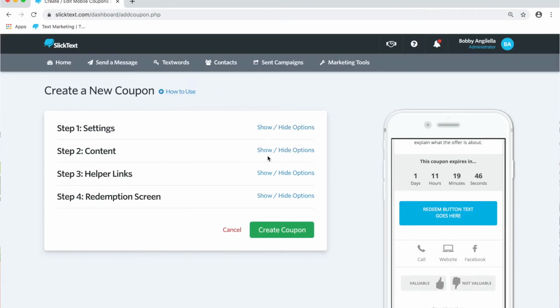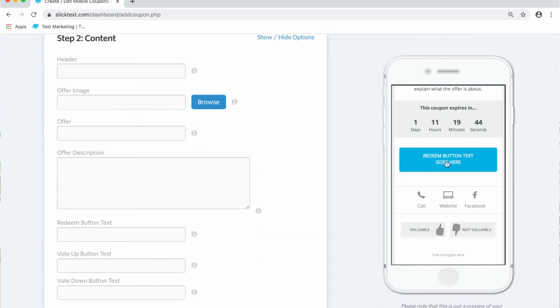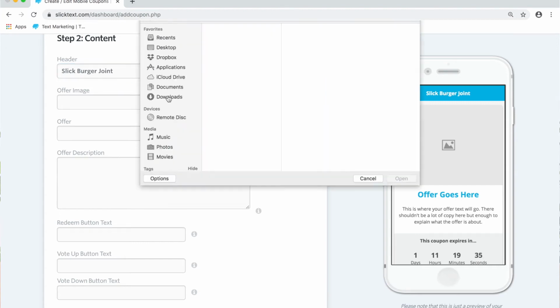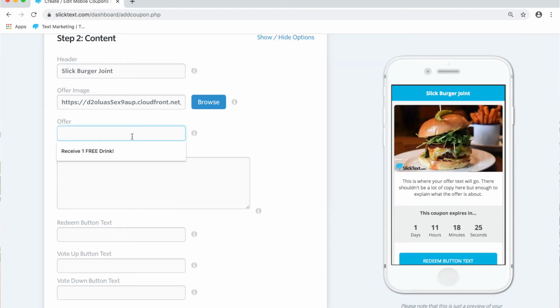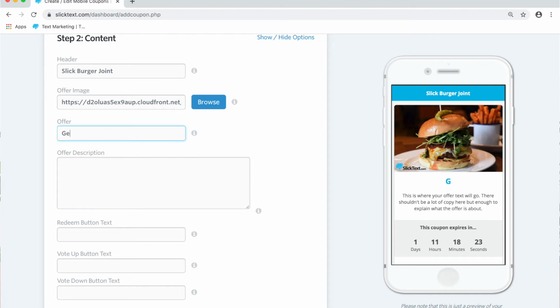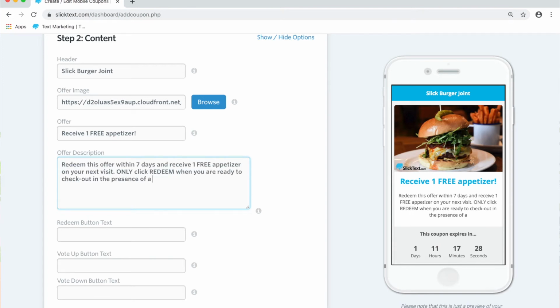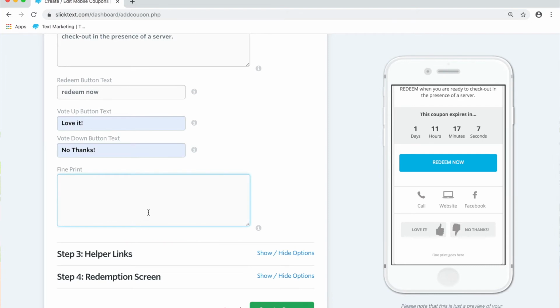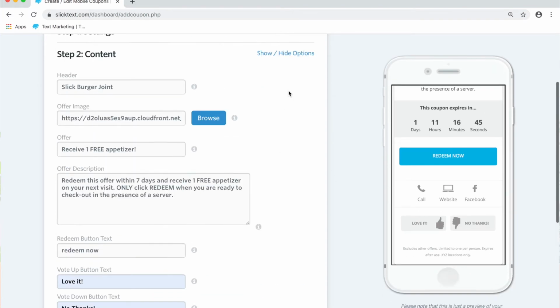So now that we have our settings complete, let's go down to the content. In the example that I showed you, it was for Slick Burger Joint. We're going to browse for an image. There's our image. So the offer was for one free appetizer. So we'll fill in our offer. And then our offer description is the content right below our title there. So we'll just say redeem now on the redemption button. For the vote up and vote down button, we'll say love it and then no thanks. And then any fine print that you guys want to add here, you can go ahead and do so. All right, so there's our content.